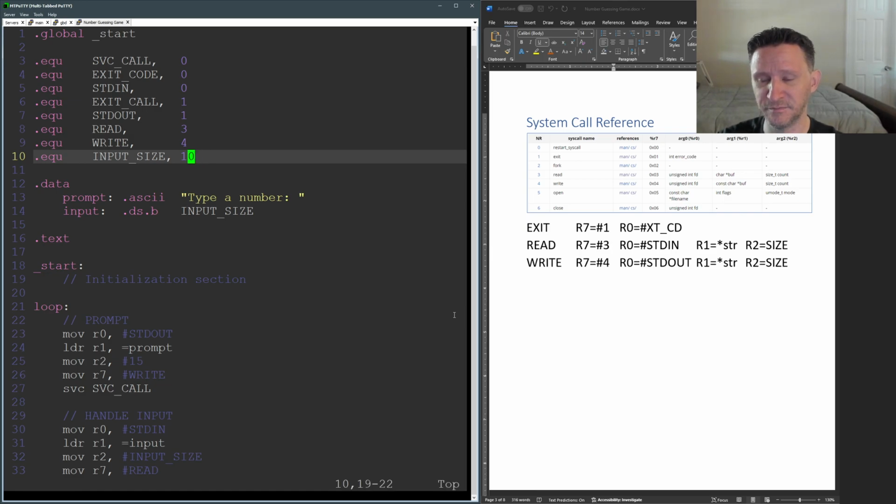But for a guessing game of 1 to 100, we're only going to care about those first 1 to 3 characters.